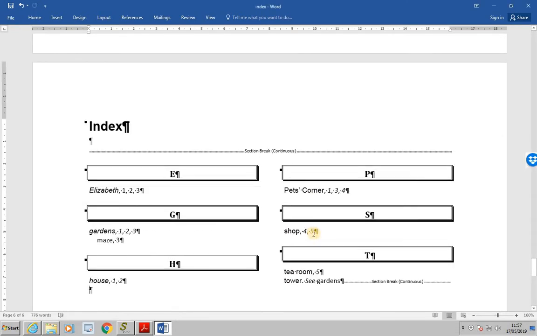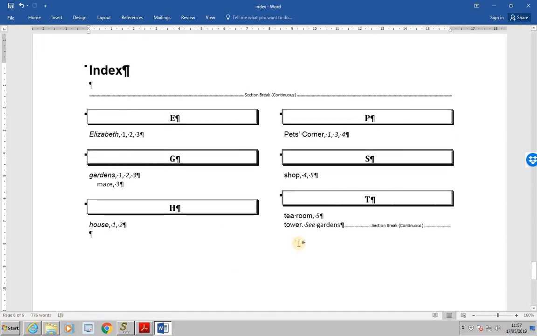Now, what you'll find is, and notice how maze is shown as a sub-entry of gardens, that's over here, and also how the entry for tower shows See gardens. So therefore a cross-reference has been created from the index.